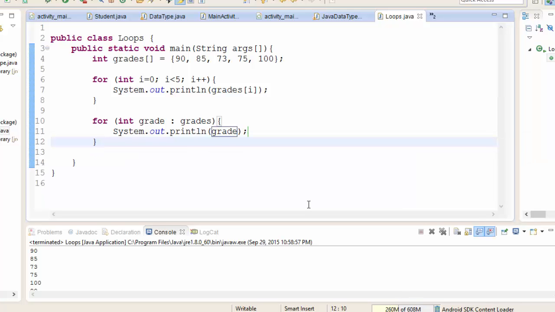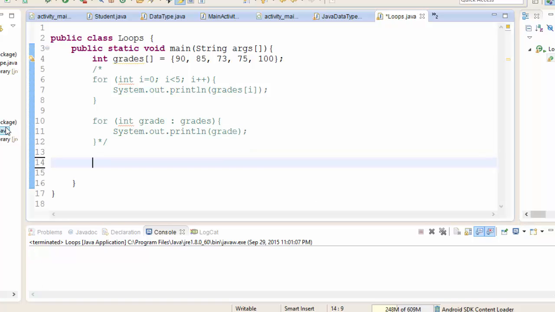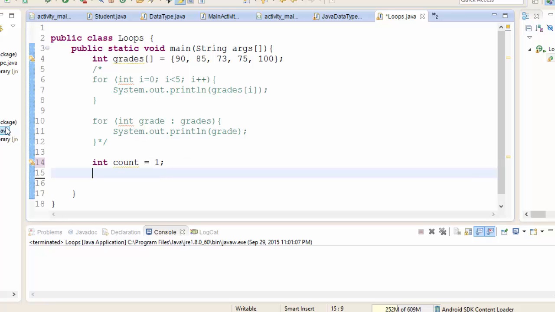The for loop is the most commonly used loop. Besides the for loop, we have the while loop. Now let's look at an example of a while loop. We have an integer count and we assign the value 1 to the variable.